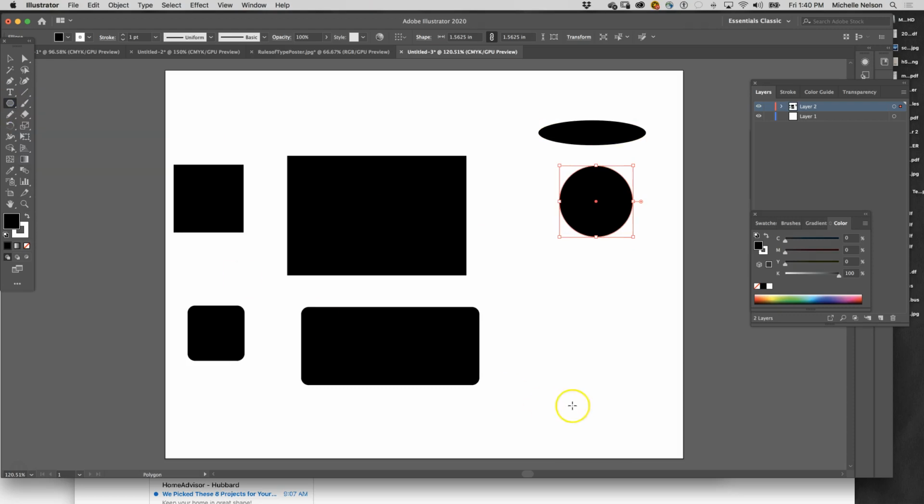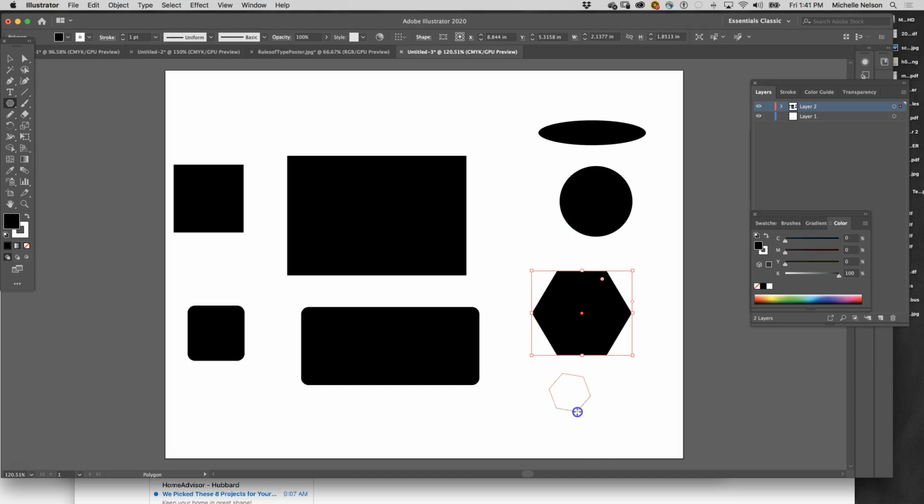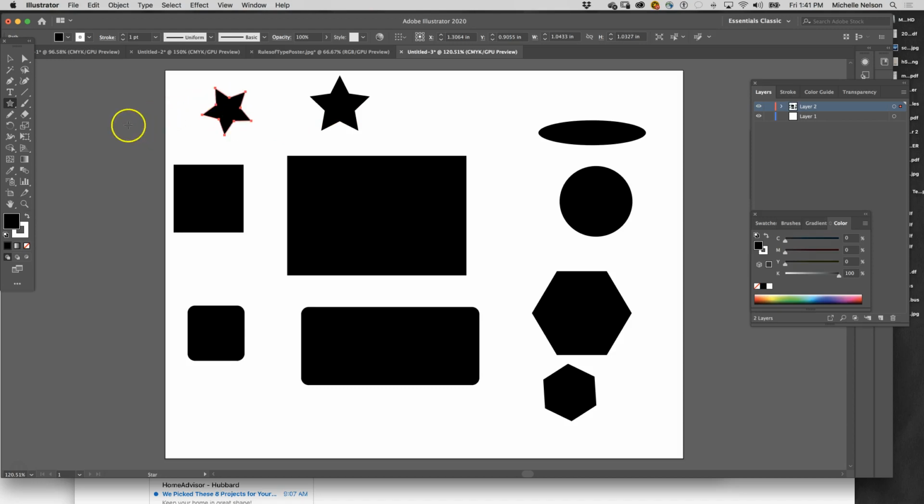If I come down to the polygon tool, it's going to give me the flat polygon at the top. If I don't, notice that it rotates around. Same thing with the star. The star is going to point up as opposed to not holding down Shift, in which case the star point will go wherever you need it to. So that kind of covers that.